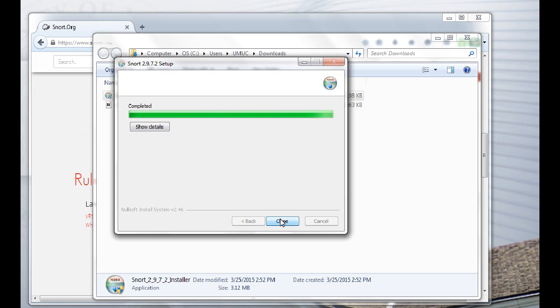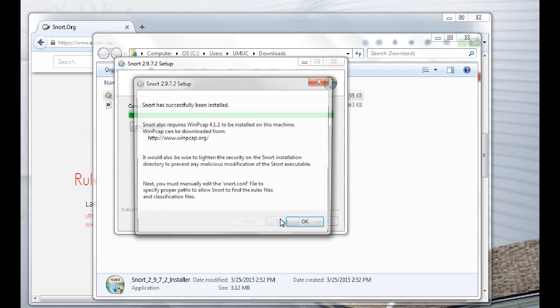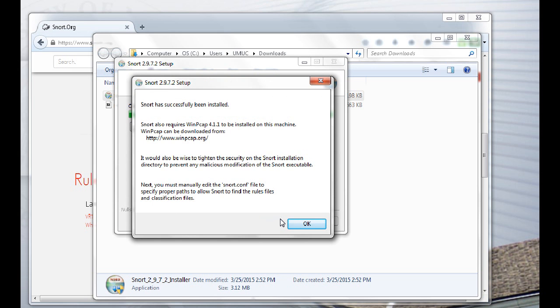The extractor runs, the installer runs, and everything's done. We click, and we get a pop-up. It says, by the way, Snort requires WinPCAP, which is a packet capture utility on Windows. To be able to pull the traffic off the network card, Snort needs this utility.